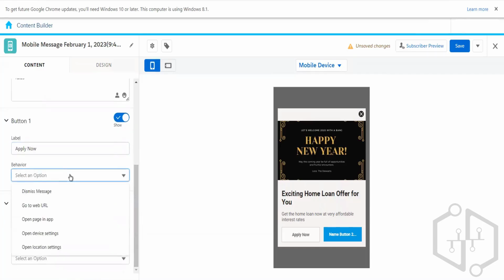And then here we can set the behavior. Either we can dismiss the message, like a close button, or redirect the user to some web URL where they can learn more or apply for the home loan. Or we can open a page in the application, or open device settings, like the location settings. So these are the different options that we can choose.